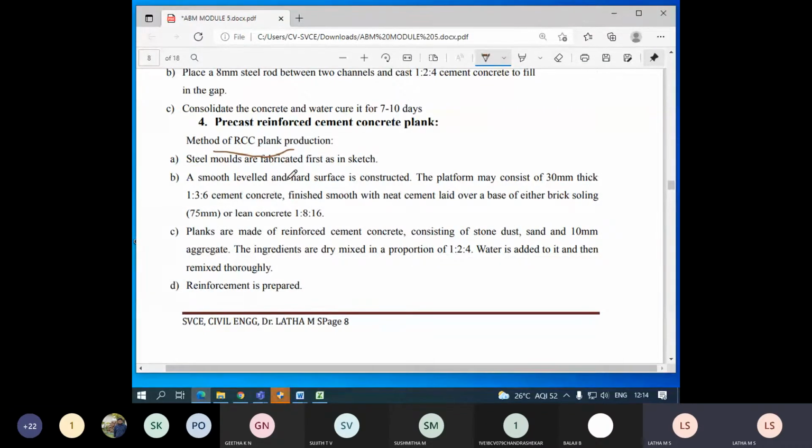Then a smooth, level and hard surface is constructed. The platform may consist of 30 mm thick cement concrete. That means how do you construct a hard surface in the steel mold? Within the steel mold, you have to insert the cement concrete mix 1:3:6. Correct? Then finish a smooth surface with cement laid over a base of either brick soling or lean concrete. That is the finishing, whatever finishing is required accordingly.